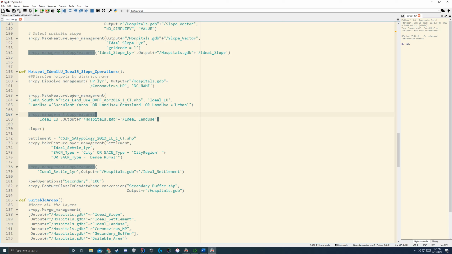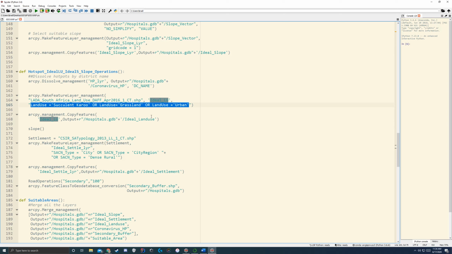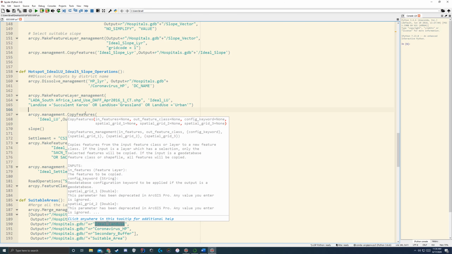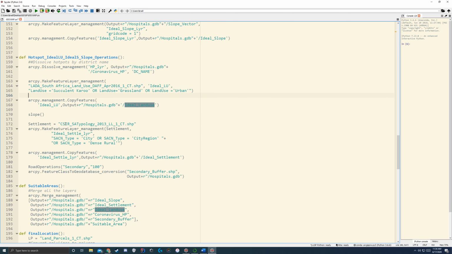So this is the land use function. We're going to take in the land use shapefile. We're going to output it as ideal LU, and it's when land use is equal to succulent karoo, grassland, or urban. This is all following the flowchart. It makes it easier to follow the flowchart since it exists. That's the reason why it exists. So you first create a flowchart and then you follow it in your script.